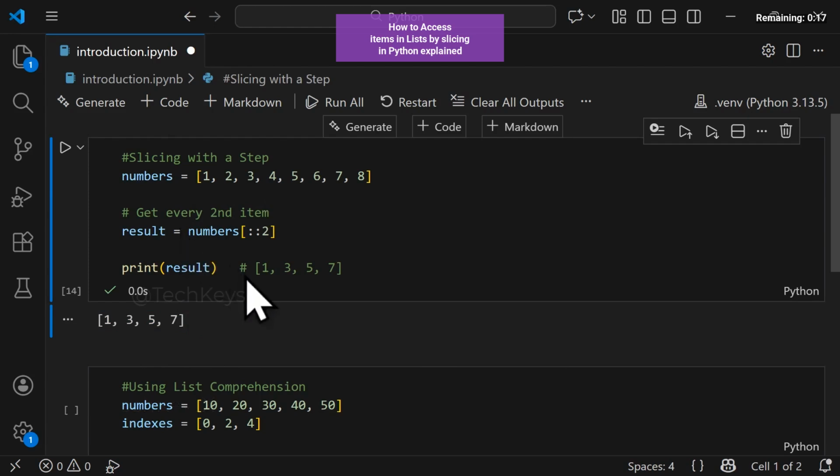So hopefully you have learned something new. You have learned about slicing with the step and how to get items by using different ways. If you want to learn more different ways of getting items, please watch my previous video and my next video as well, in which I will discuss different methods of getting items from a list.